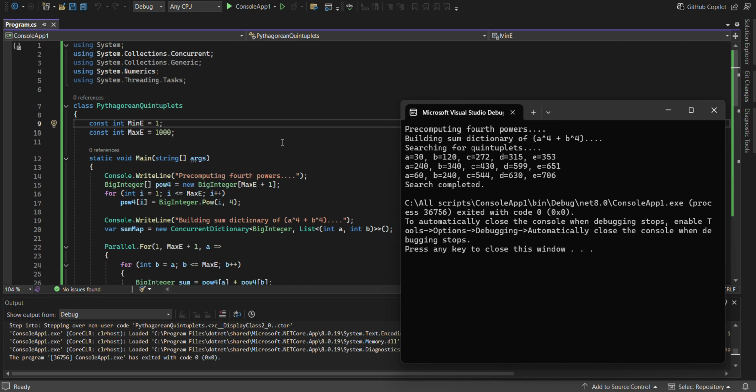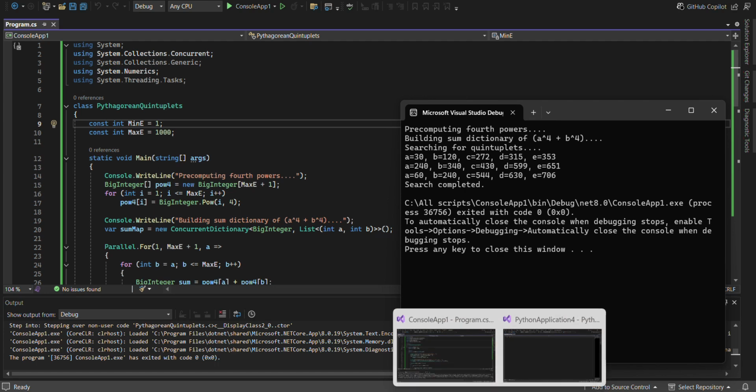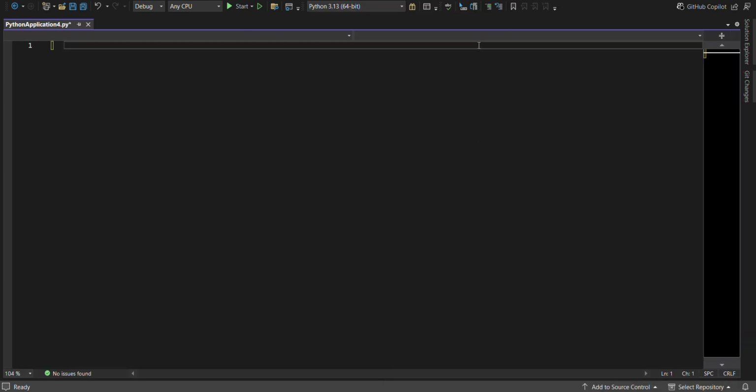I'm going to write a cognate for this script for the Pythagorean quintuplets in Python. So let's do that now. If I go to another instance of Visual Studio where I've already opened up Python, let's get on with it. First of all, I'm going to bring all of the packaging tools here.